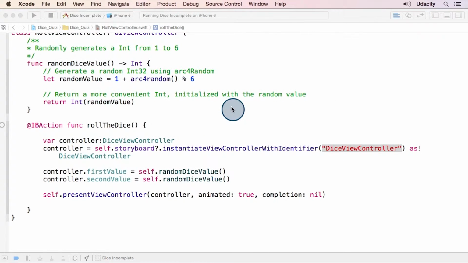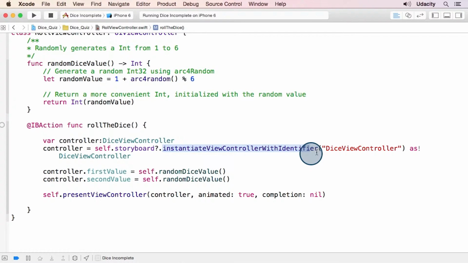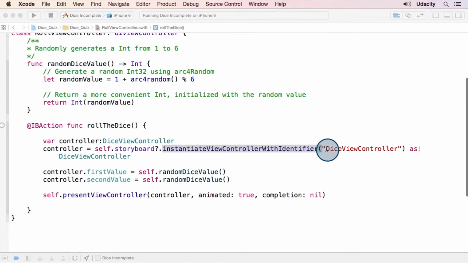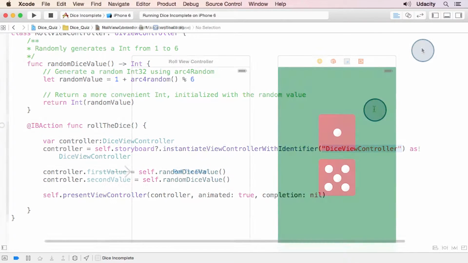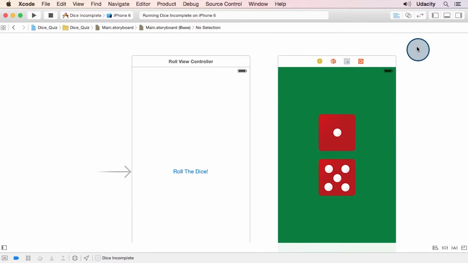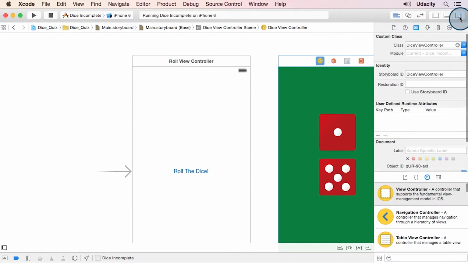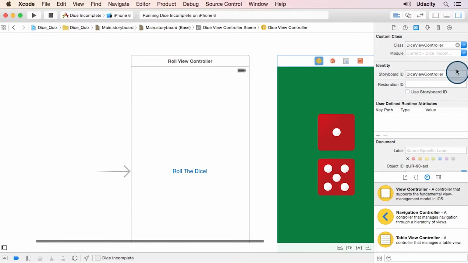Let's take a closer look at this new method, instantiate view controller with identifier. This identifier is just a string. It's the name that you give the view controller in Storyboard. So let's double check that we actually set that name in Storyboard. If I open up the Storyboard file and click on the Dice View Controller, I can look in the Utilities pane and click on the Identity Inspector. In the Identity Inspector, right here, you'll see the Storyboard identifier, and we can see that yes, indeed, it is set to Dice View Controller.